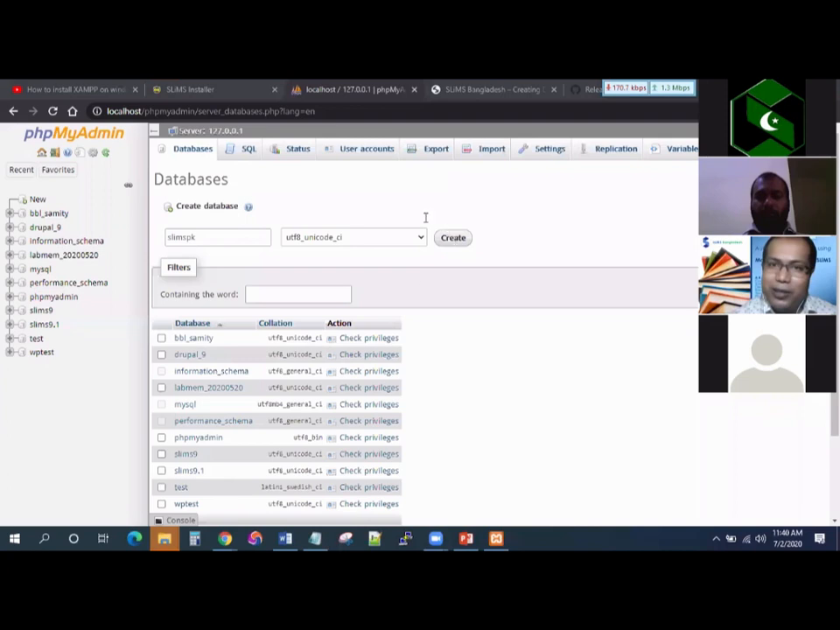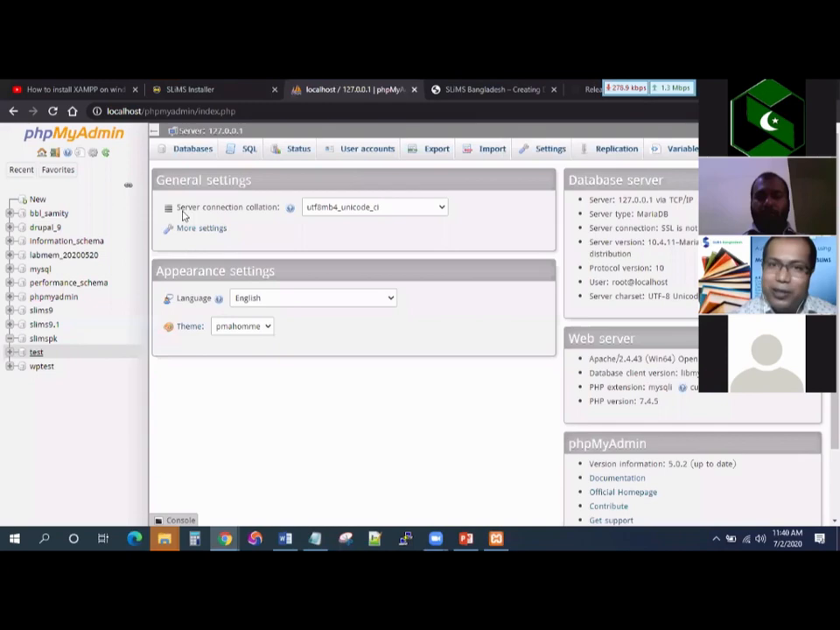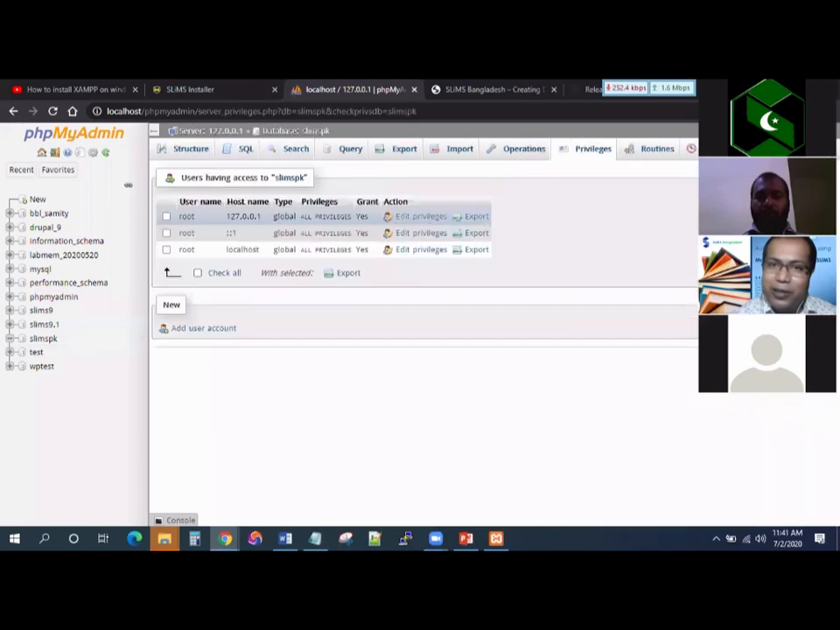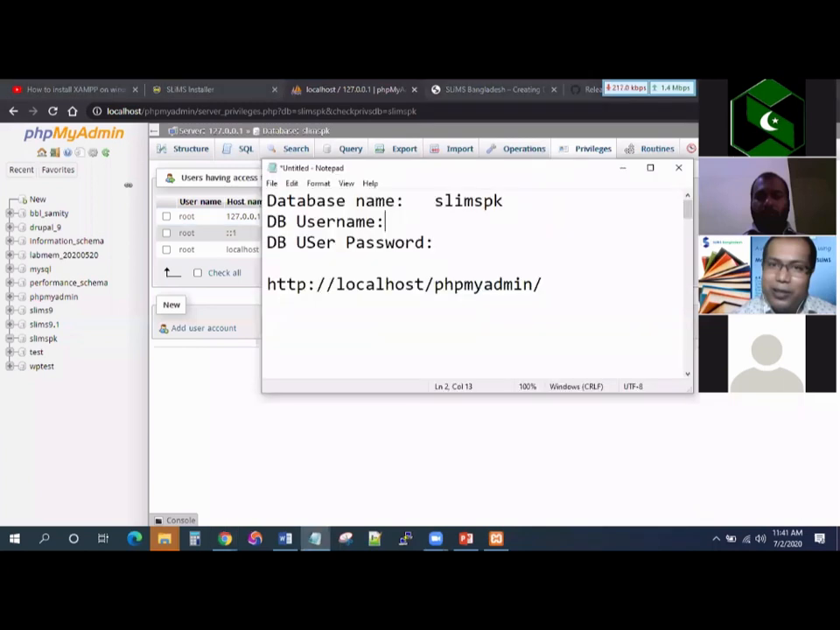Now by default, I can show you one thing. You don't need to do this, I am just showing you. Here are our databases, SLiMS PK, check privileges. For users, the username is root, and by default it has no password. So the DB username has no password, blank. So database name SLiMS PK, username root. I have found all these three pieces of information.